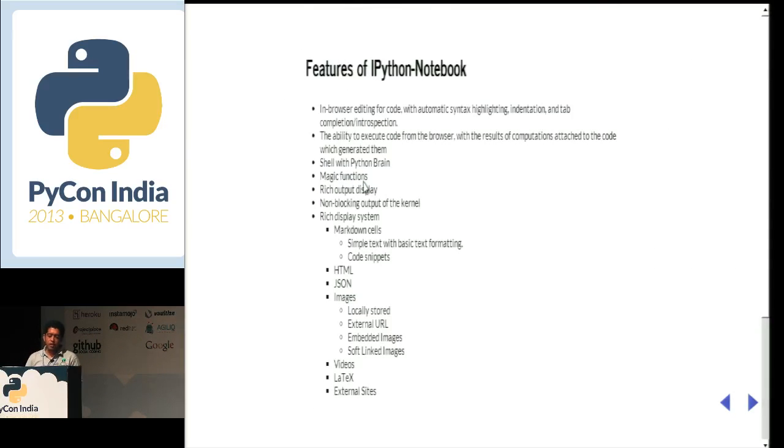So some features of IPython notebook: you have in-browser editing of the code, with automatic syntax highlighting, indentation, and tab completion. You have the feature of introspection that is really important when you're doing interactive programming. You can use shell and Python together. So you can write a shell variable, access it in Python. You can declare a Python variable, access it in shell. So I usually call it shell with Python brain.